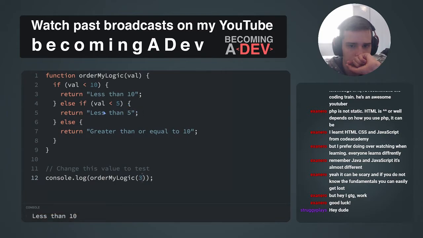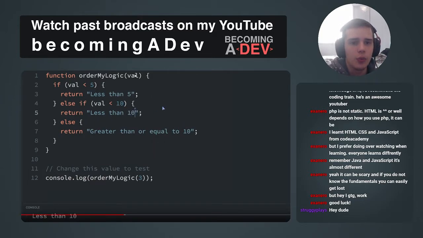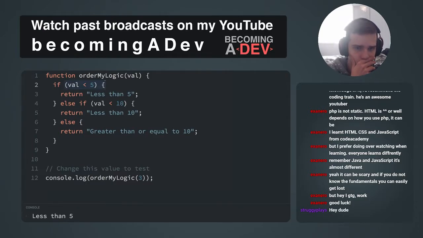However, this is in the wrong order. So, what we need to do is change the order. This should be 5, this should be 5, and this should be 10, and this should be 10, because we want them to check first if it's less than 5 and then 10. Once the first condition is met, it doesn't even check for the rest of the conditions. So that's why it's important to think about the order. If we run this now, yep, less than 5. That's what we want.